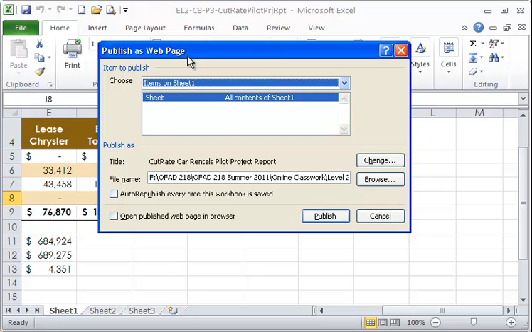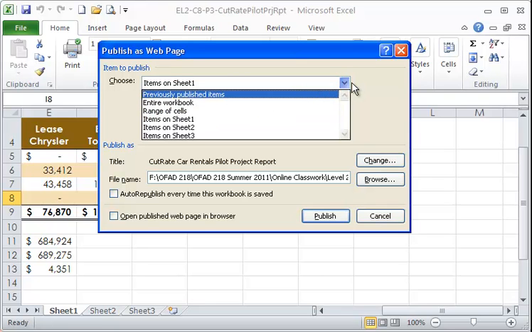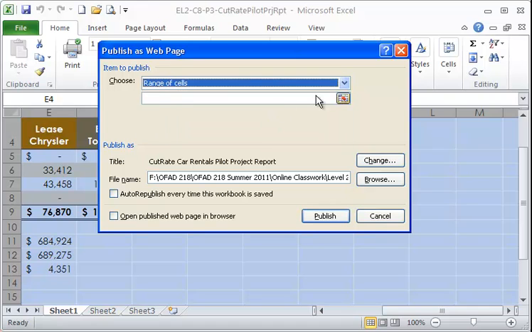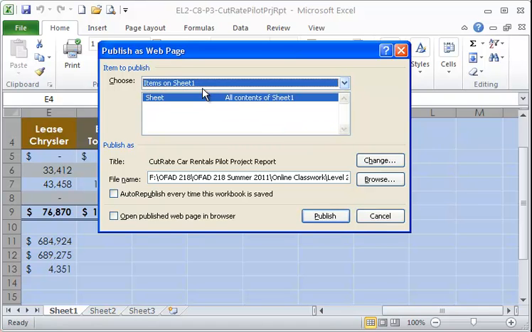That takes you in a Publish as Web Page dialog box. Again, you have options of taking in the entire workbook, items just on sheet 1, range of cells, all kinds of things there that you can put in there. We're going to keep it at items on sheet 1. Title shows again, tells you where you're going to save it.